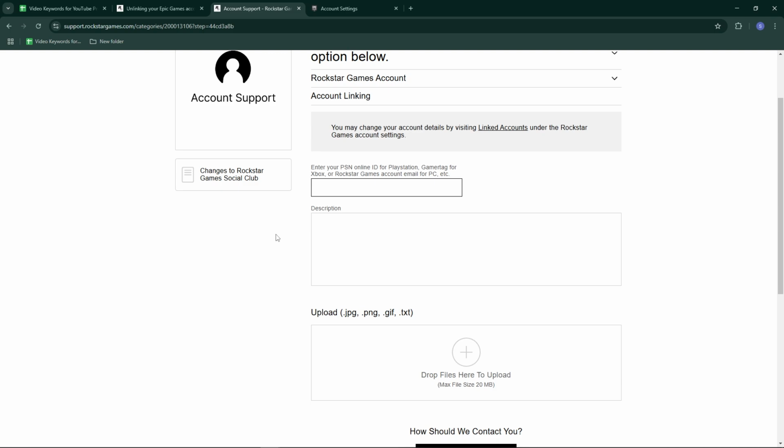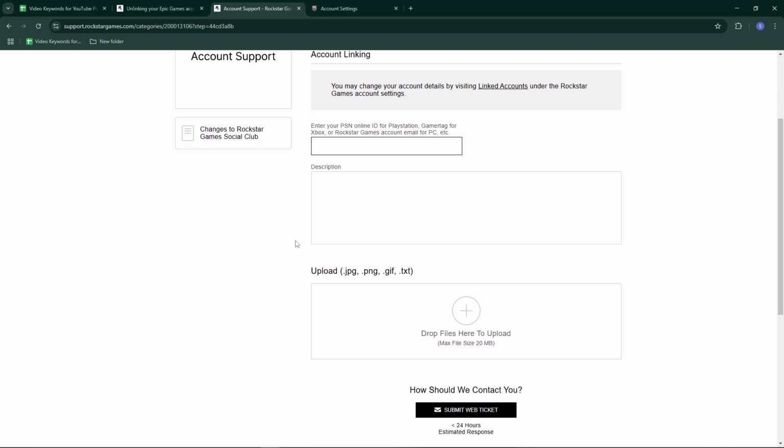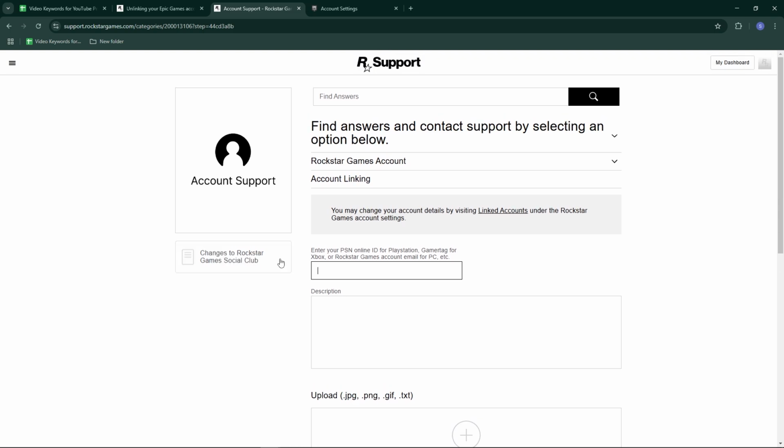Wait for the Rockstar response via email. They will confirm and guide you through the unlinking process. And that's it. Now you know how to unlink your Rockstar account from Epic Games.